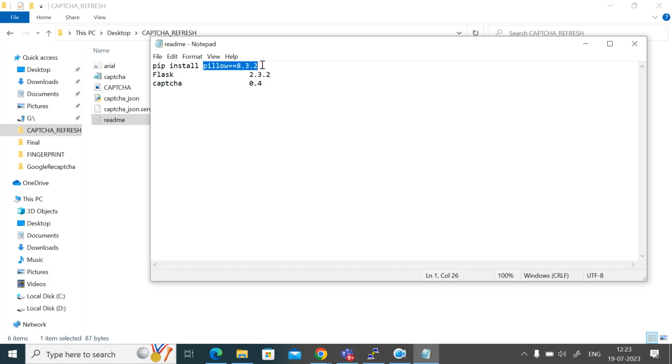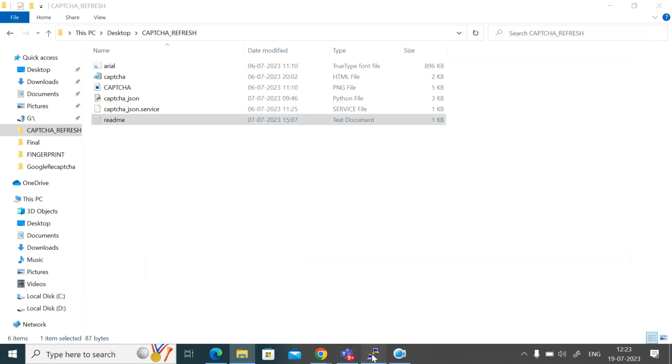This is very important, and mainly this particular version only works for this particular source code. So make a note of the Pillow version, just copy this and paste it so it gets installed with the right version. That's the only thing. Now let's go to the project directory.